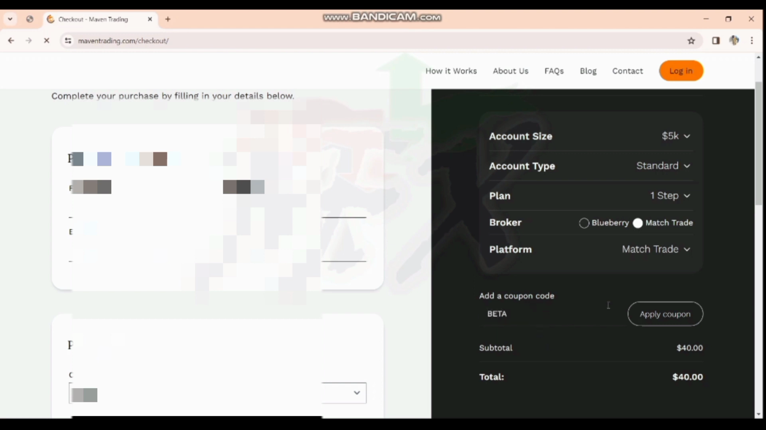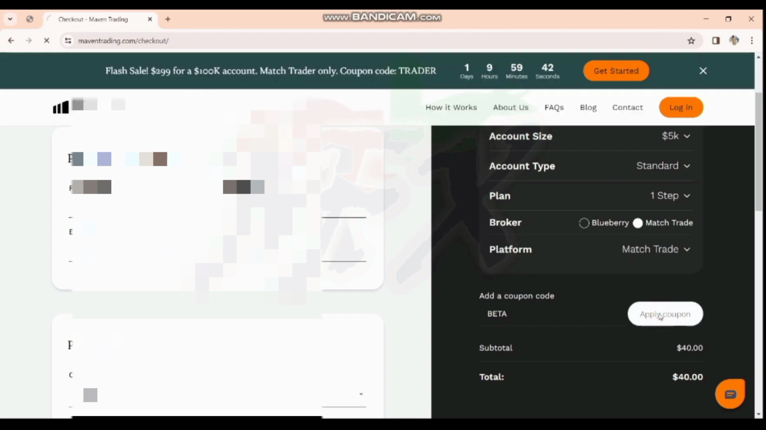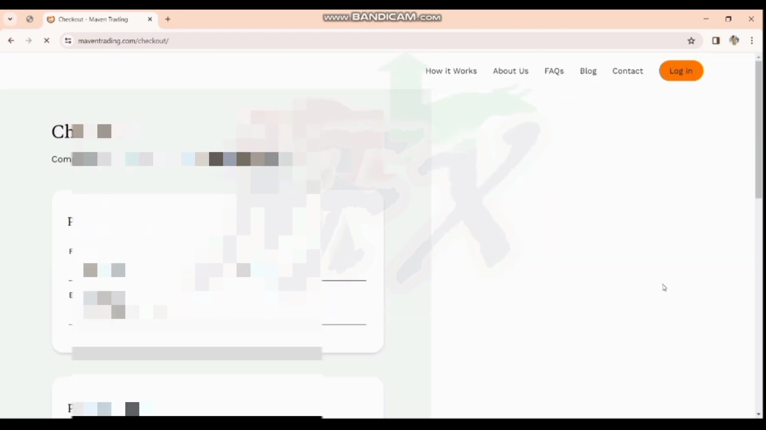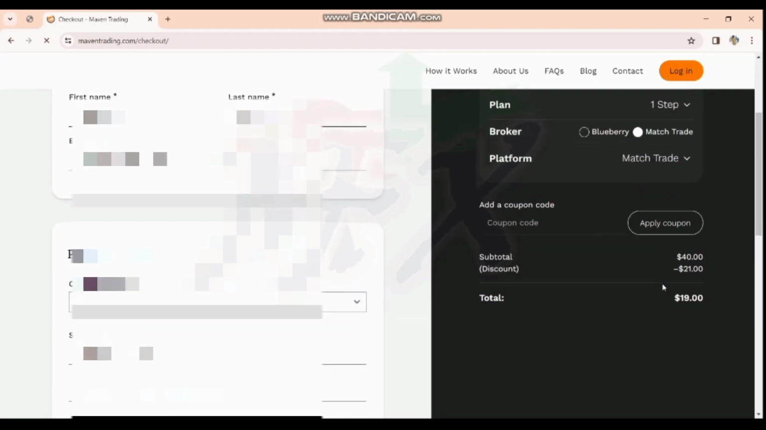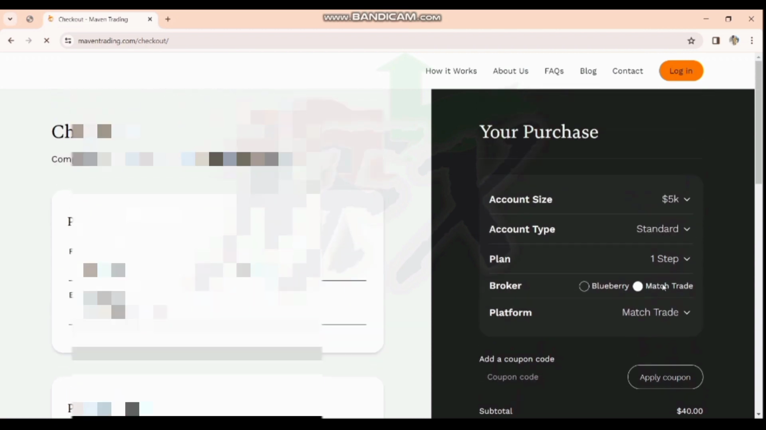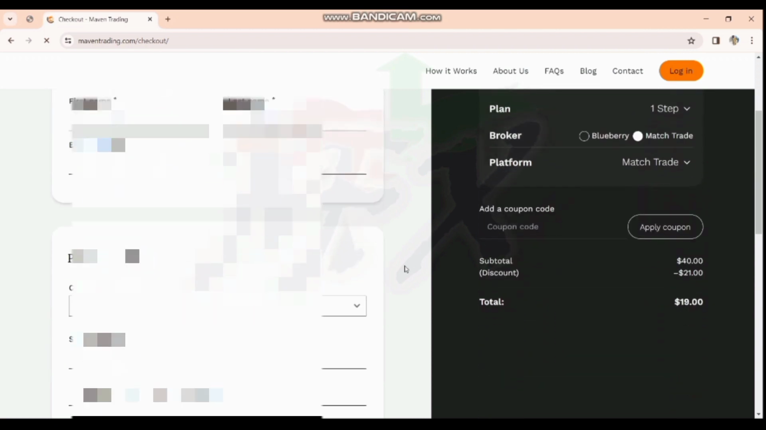But first, you have to enter the discount code if there's any, which you can see the discount code is better. So you enter the discount code and then you have to proceed with that. Once you enter the discount code, the page is going to refresh. Then the platform is already selected, everything is selected.